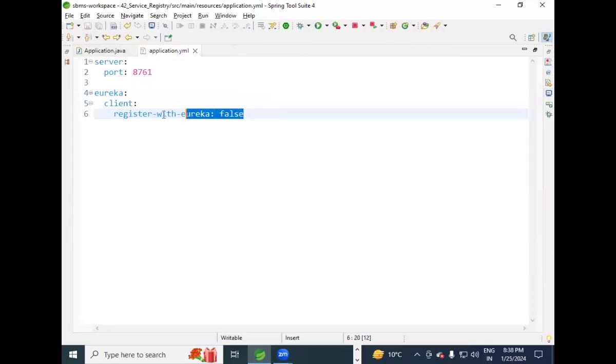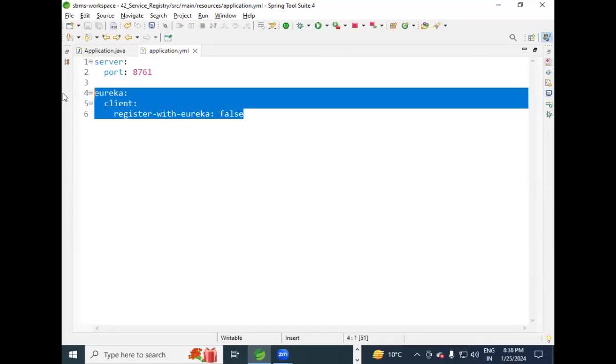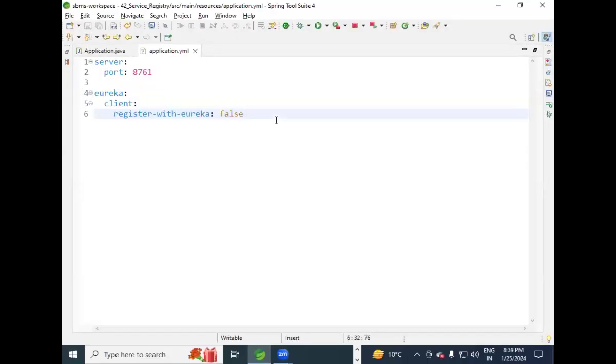And what is the purpose of this property? Eureka client register with Eureka, false. What is the meaning of that? The same application should not act as a client. That's why I'm writing Eureka client register with Eureka as a false value. Are you able to understand?